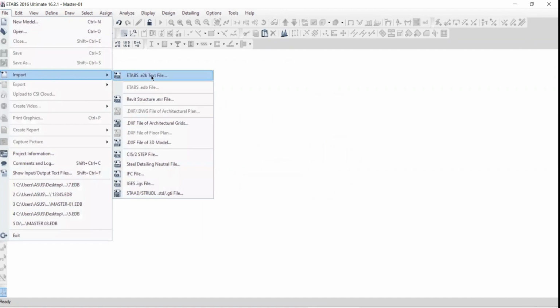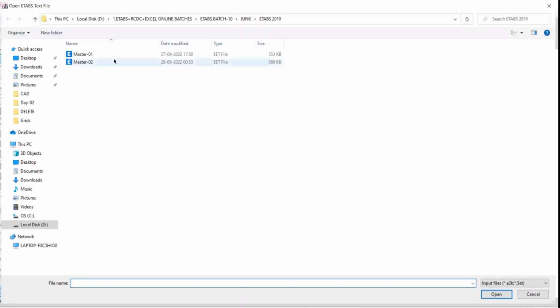In this import, choose the ETABS .e2k text file, click over that. Now it is considering what? $ET file. Yes sir. Select this. Now say open.